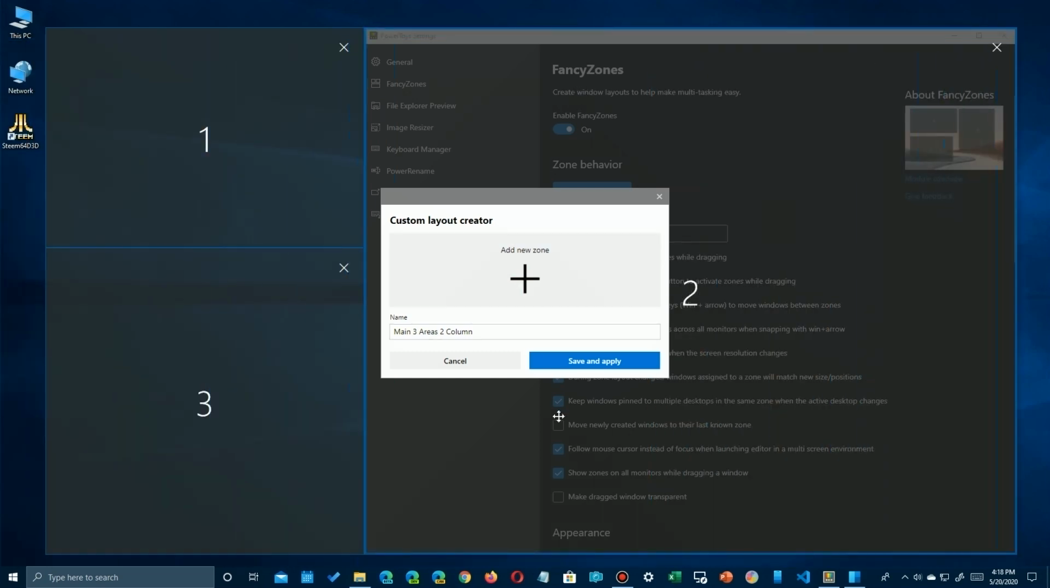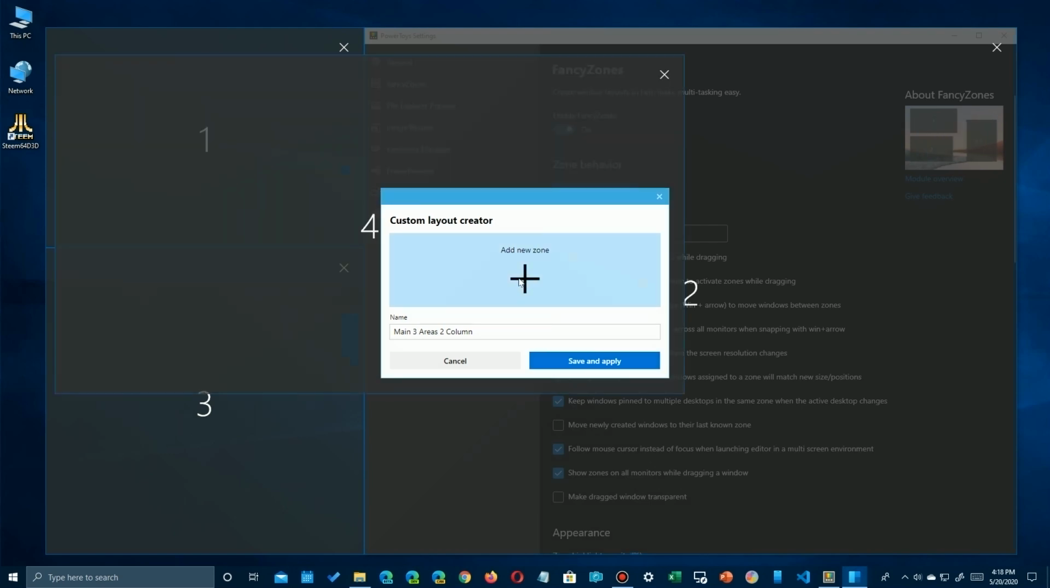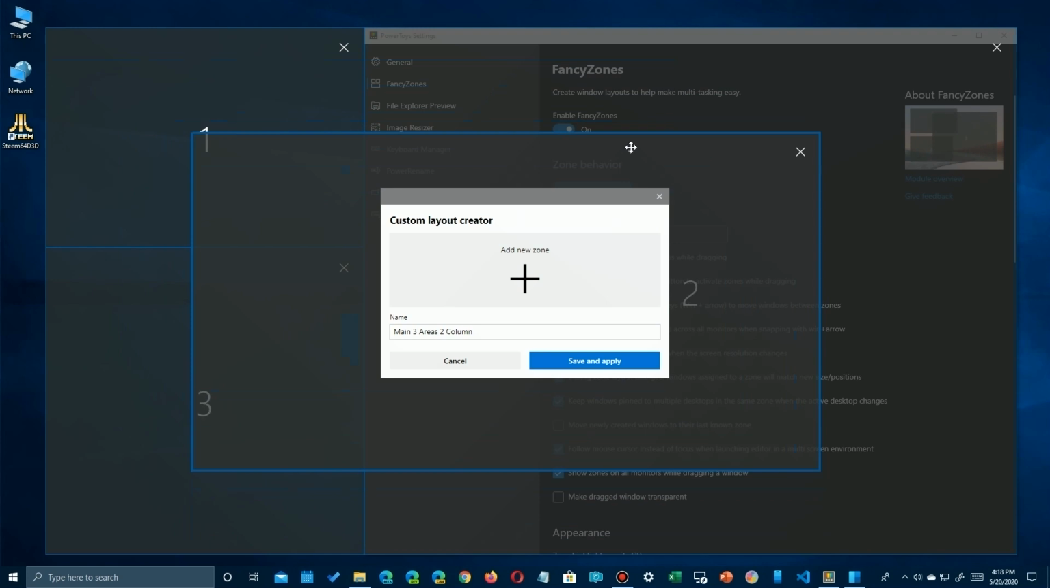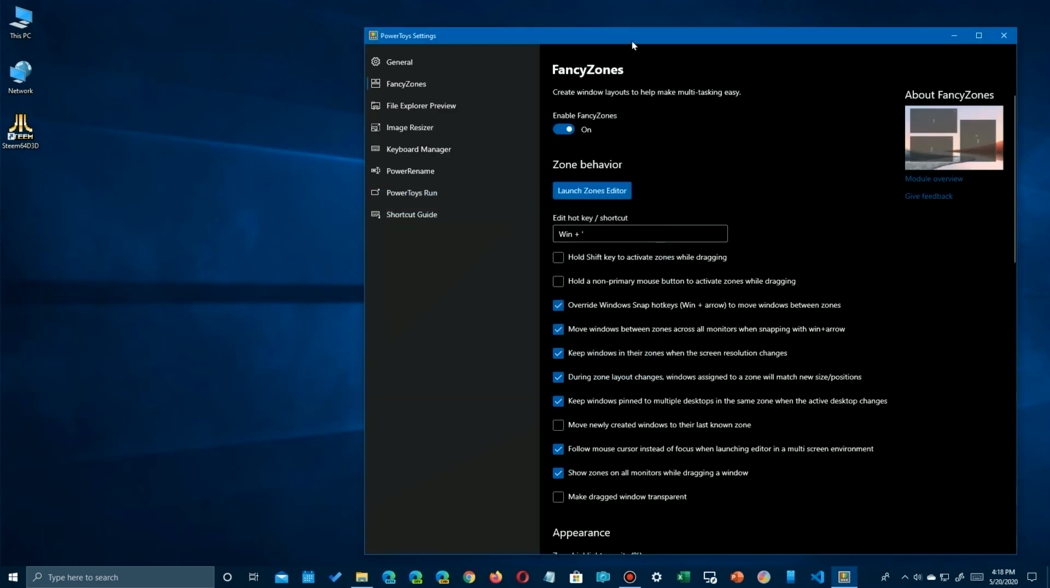Now I could save this as it is, but I'm going to add a 4th layer, and the reason being is that you saw earlier where I had to drag it outside in order to get a bigger section. Well, now I'm going to create this larger section in the middle for when I want to focus on the middle, and I say save that one.